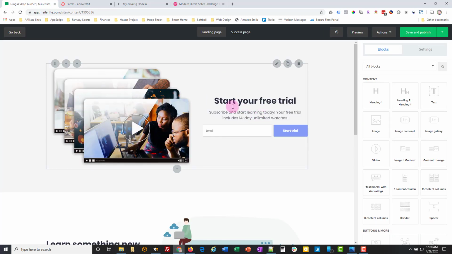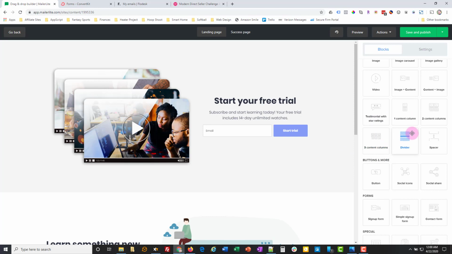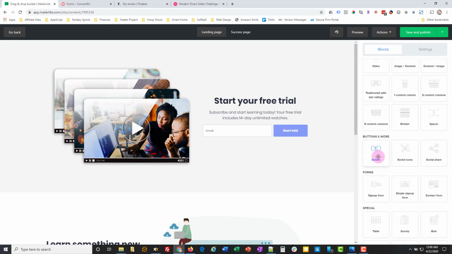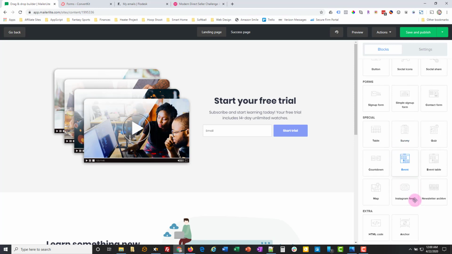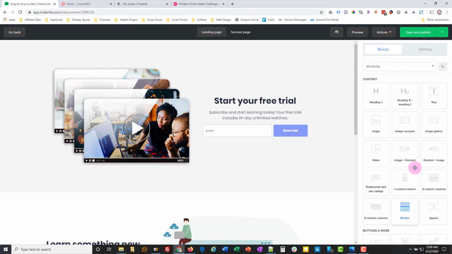Alright, so we have the content area on the left here, and then all the settings and everything. With MailerLite, you have all these different content blocks that you can add into your landing page. This is unique to MailerLite. You don't have this option or anything similar with ConvertKit and with Flodesk. So there's all these different functions and features that you can add into your landing page. We're not using most of these. We're just using image and a form for our particular purpose right now.